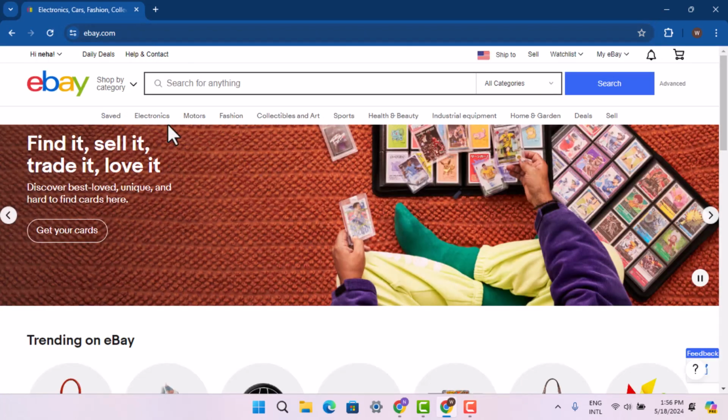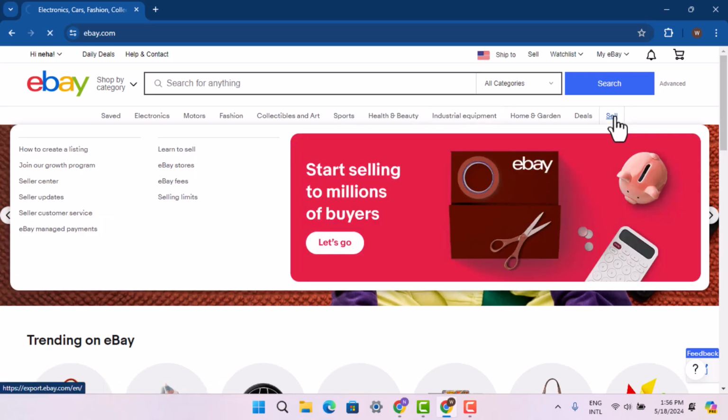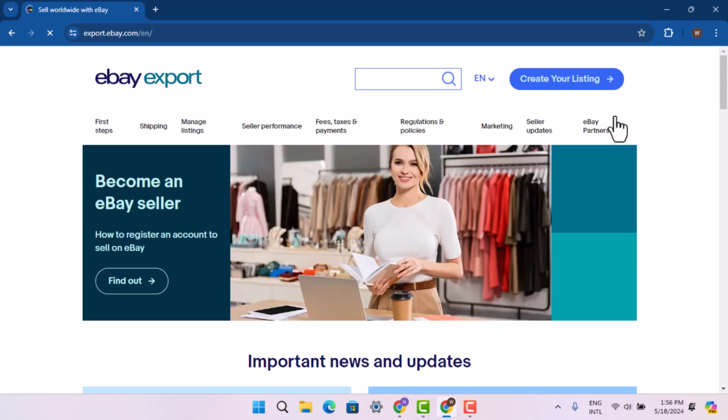There are a list of tabs located right on top. So here you could go ahead and tap the sell button, and when you press the sell button, it's going to take you to the seller's page. And here you need to go ahead and click on the following information that says create your listing.